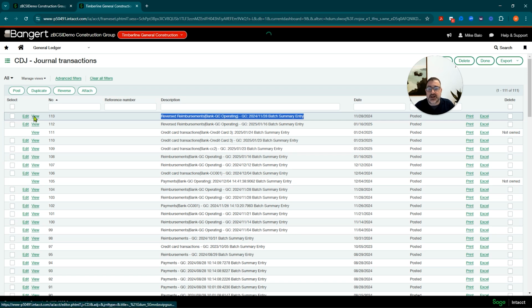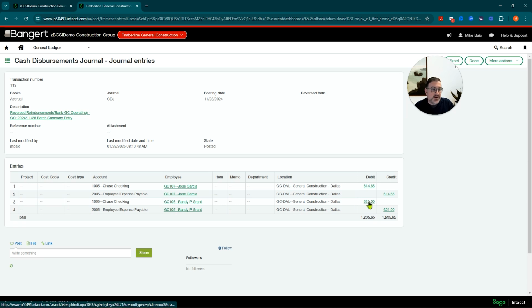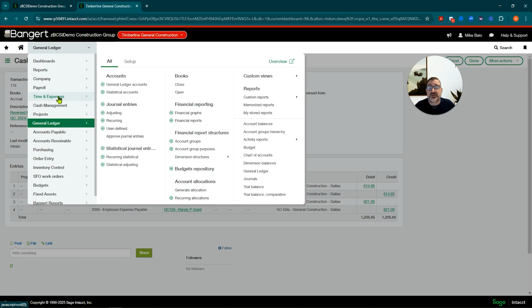If I go look at it, it's going to take it and put it back in cash. I did another one earlier, but we're just talking about Randy right now. You can see there's the void for Randy, which is putting it back into the cash account and putting it back into your payroll clearing account, whatever your payroll clearing account is. What that actually does is just set it back for you, so you don't have to do much work from here.